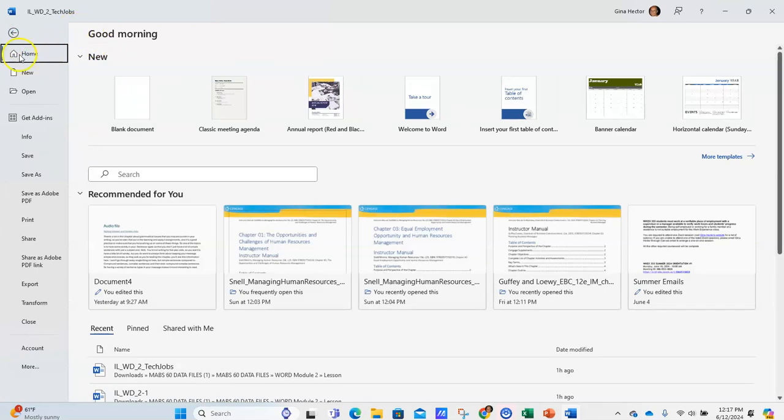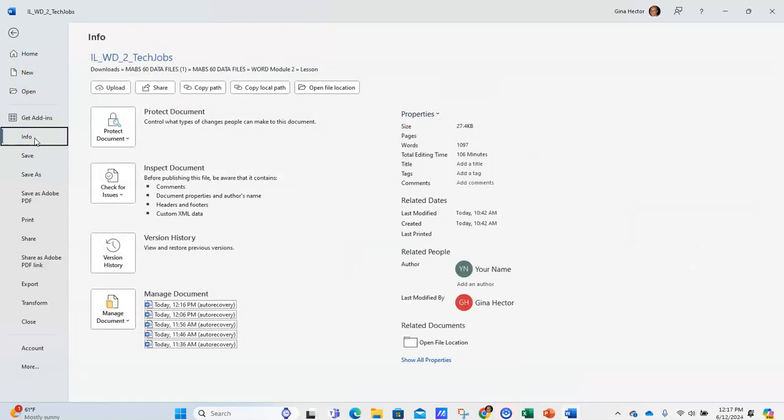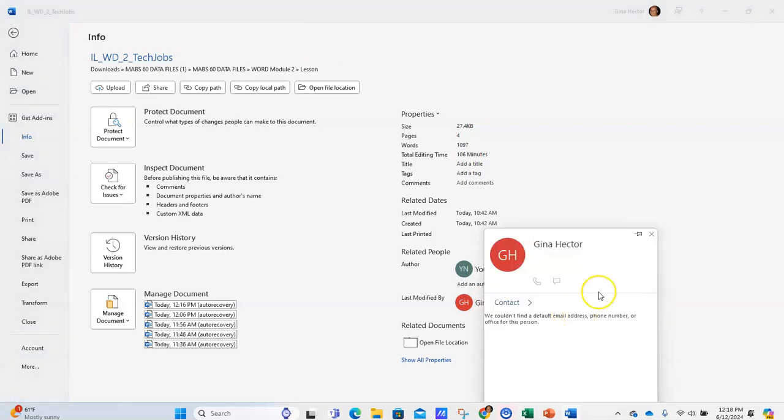So you can see here I've got options Home, New, Open a File, and I can go down here to Info. And this shows me the properties for the file. I can add my name. This is showing who last modified it because I'm logged in, and it has my name up here. So depending on how your company has Microsoft Office organized, it can have different information.